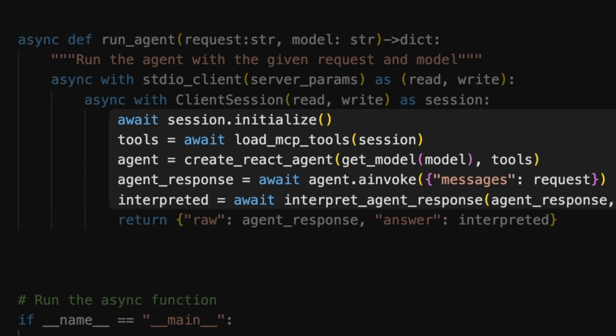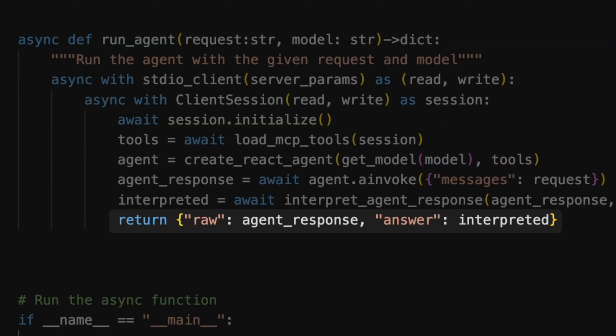Then we're going to load up the MCP tools that were defined in the server params. And we're going to take those tools and pass them to a create React agent, which is actually a LangGraph component. And then we're going to invoke it by passing the original request into that agent. Because when I'm switching different models, I noticed that the responses can be quite different, I have an interpreting agent, which will then take that answer and turn it into a simpler answer. And then I'm just going to return a dictionary with the original response and then the interpreted answer.